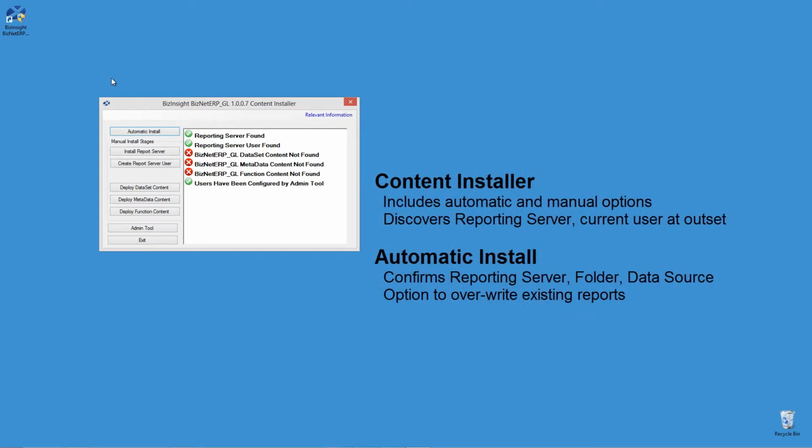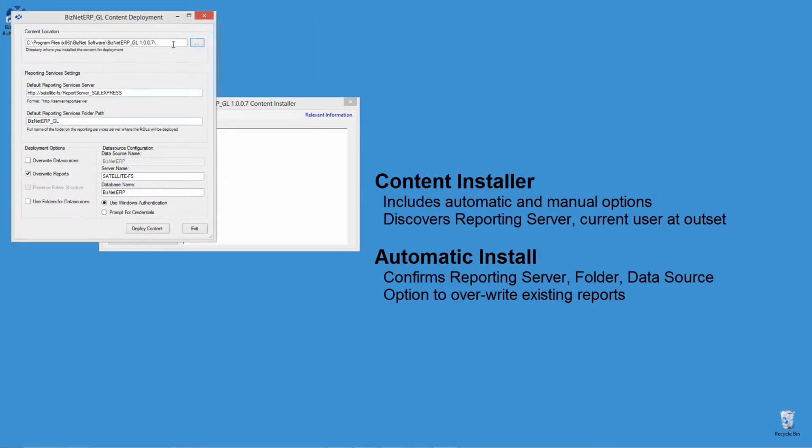The Content Installer includes automatic and manual options, and discovers the reporting server and current user at the outset. In this instance, users have already been configured by the admin tool, so that section also has a green check mark. You can install each section manually, but choosing the automatic option will work sequentially through the required steps. Notice that the project is placed in Program Files, with the selected options for reporting services server, folder, and database name pre-populated.